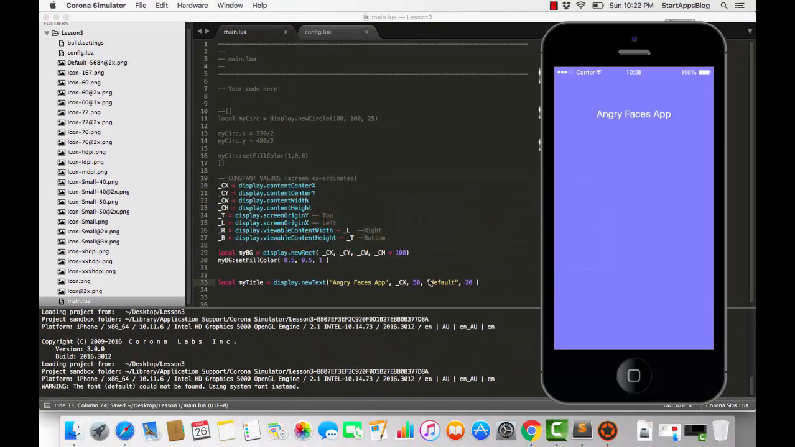Let's go ahead and save that, and your project should relaunch. And then we've got this text string in here on the Corona simulator.